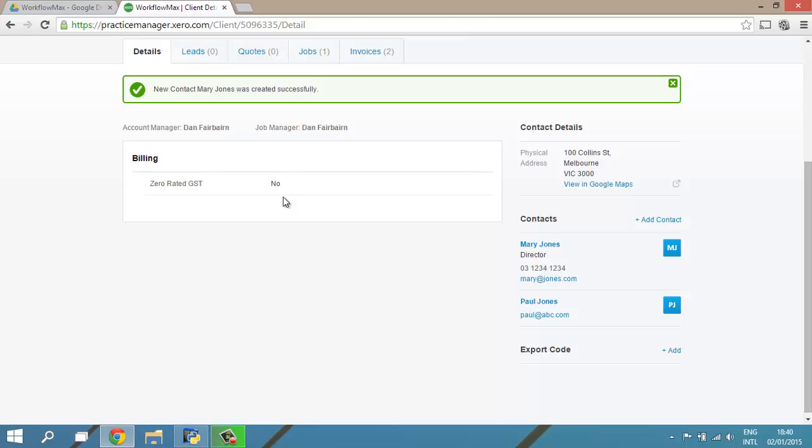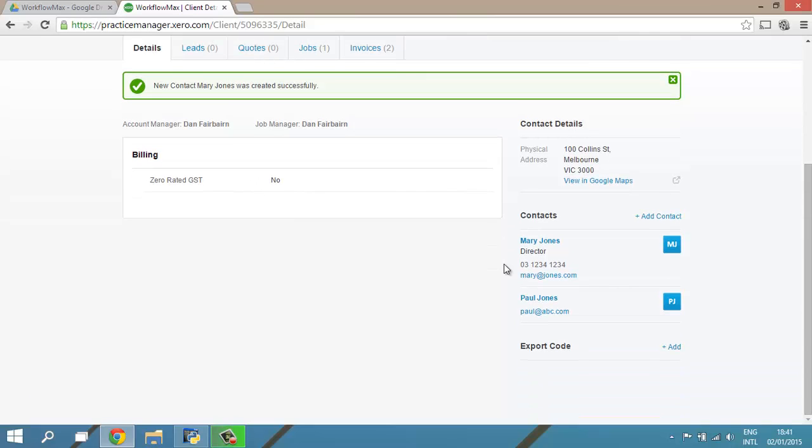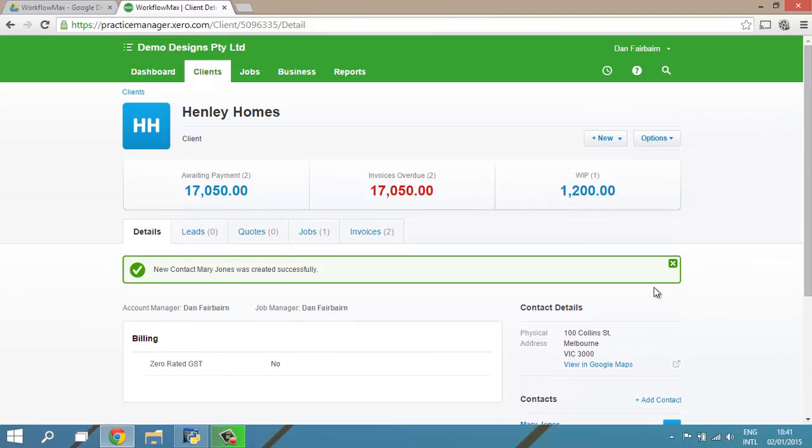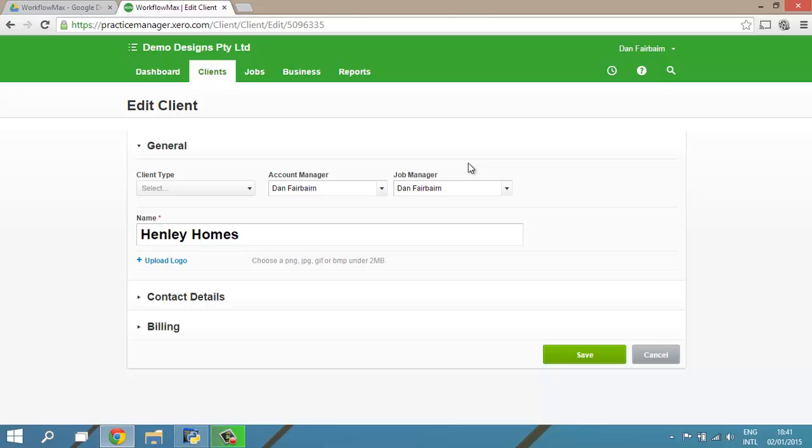Nice and simple. Zero rated GST is one that confuses a few people. So that's basically saying, so no means that this person gets charged GST. If it was someone that was overseas, then they would have zero rated GST because they wouldn't get charged sales tax. The export code doesn't matter, that's only appropriate if you're using MYOB, but for online accounting that doesn't matter. And you can see at the top here I can also see all of the clients' leads, quotes, jobs, or invoices. Now while I'm in here I can also go options and edit, and that will take me into all of the client information. So most of this should be fairly obvious, but I'll talk you through it anyway.